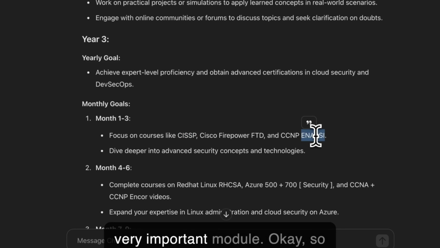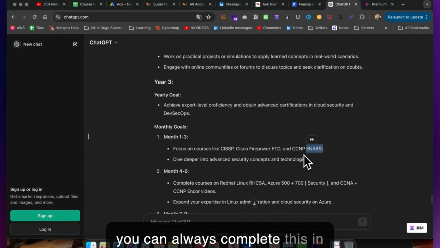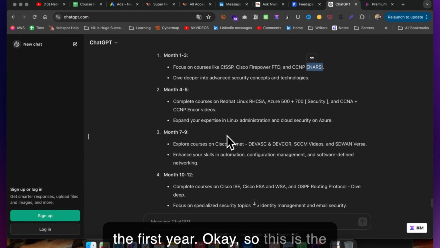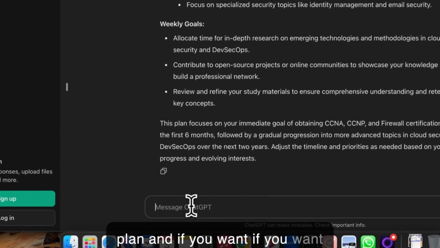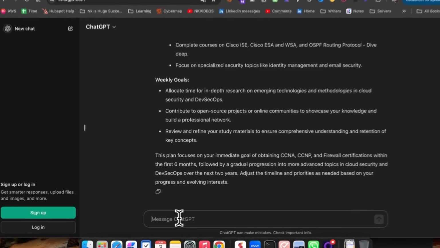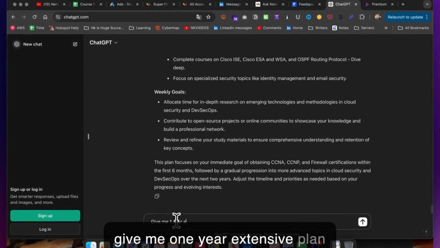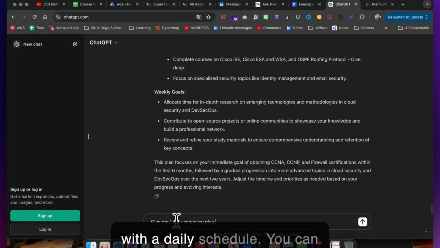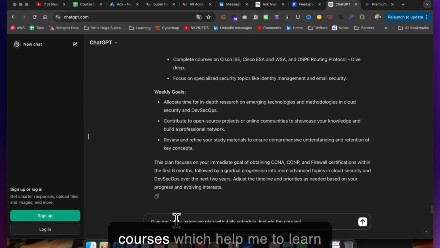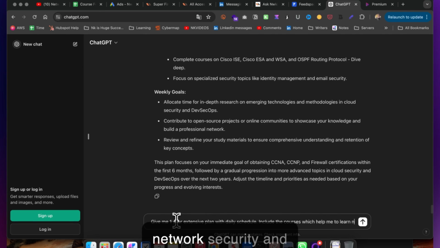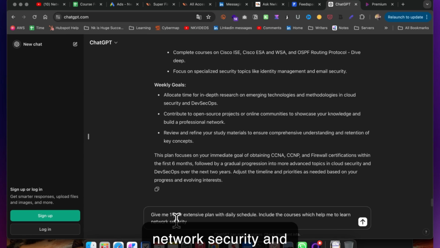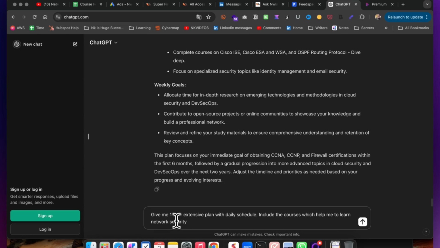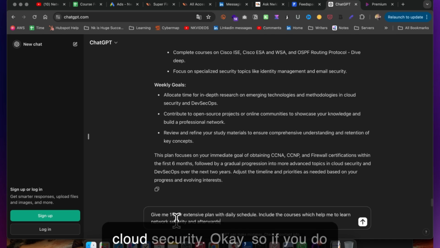So NRC is a very important module. Okay, so you can always complete this in the first year. So this is the plan. And if you want all the technologies, give me a 1 year extensive plan with a daily schedule. You can give this also, include the courses which help me to learn network security, and afterwards cloud security.